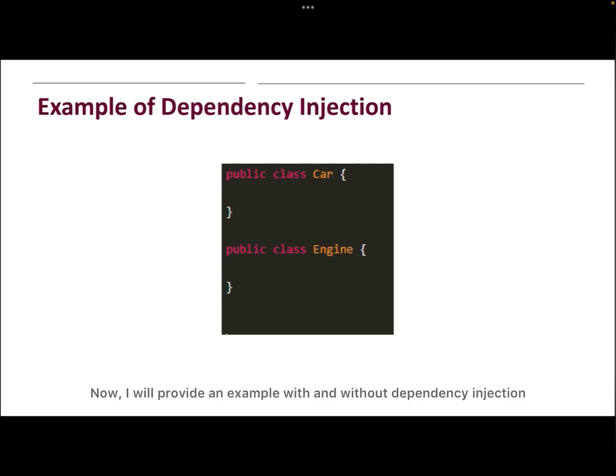Now, I will provide an example with and without dependency injection to give you a deeper understanding. In this example, the engine class is responsible for providing power to the car to make it move, which can be turned on and off. The car class represents a car that contains an engine and can be started.